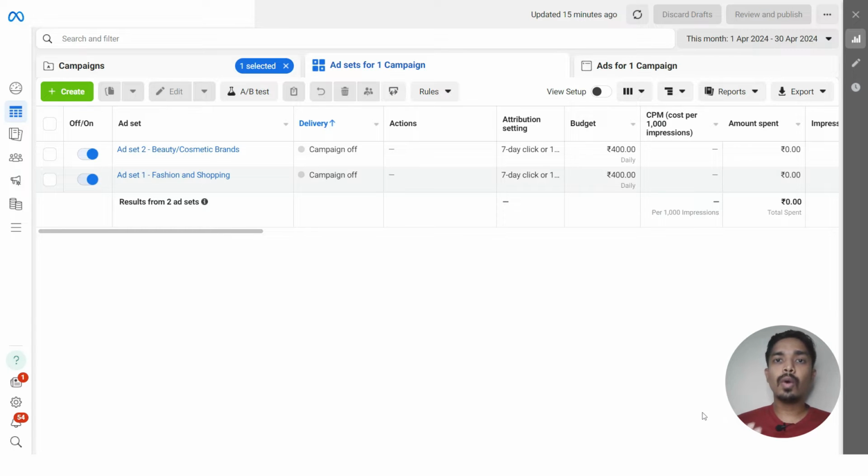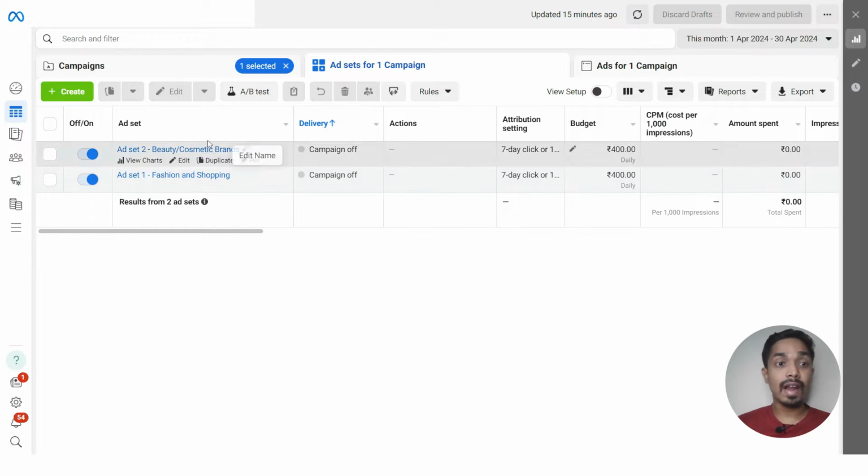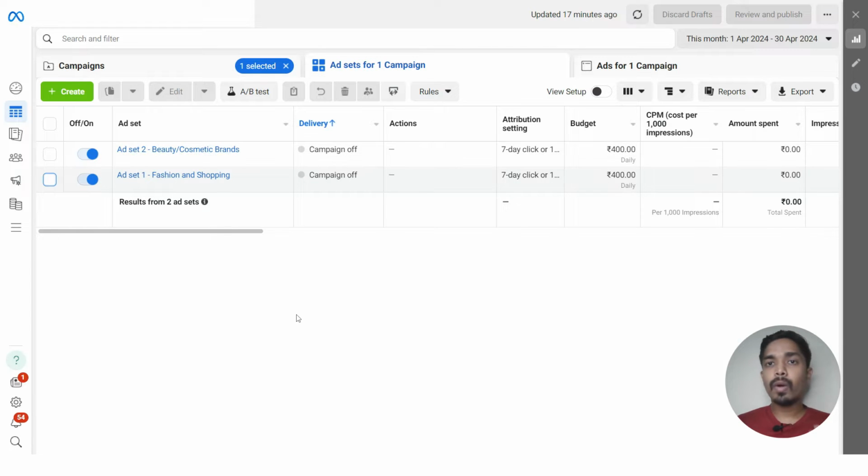Today we are going to learn how to check audience overlap between two interest targetings. Here you can see we have two ad sets, ad set 1 with a fashion and shopping interest and ad set 2 with a beauty and cosmetic brand interest. In order to check audience overlap between ad set 1 and ad set 2, we have to save the audiences.